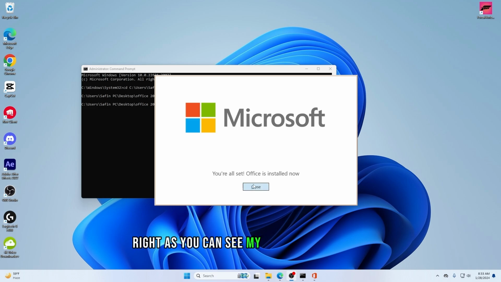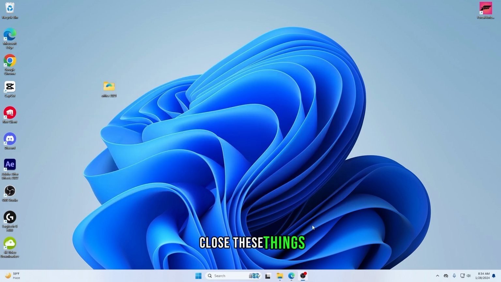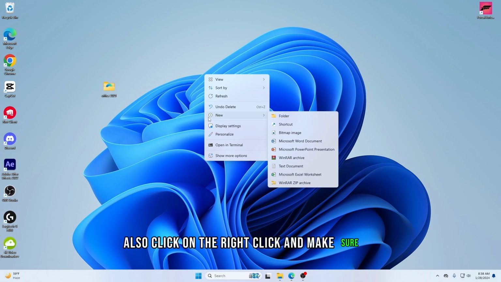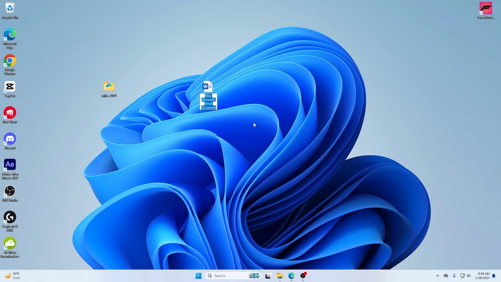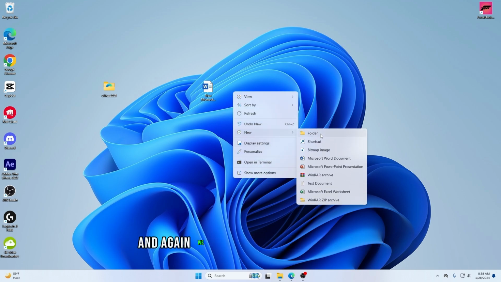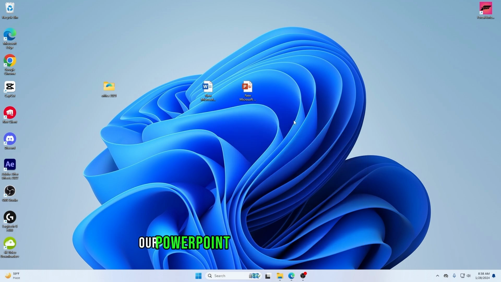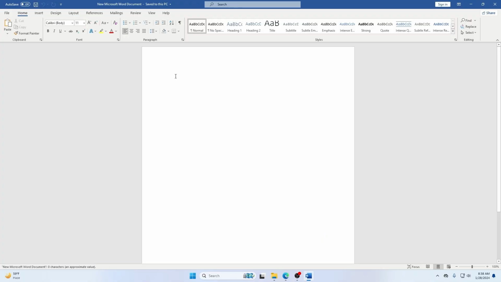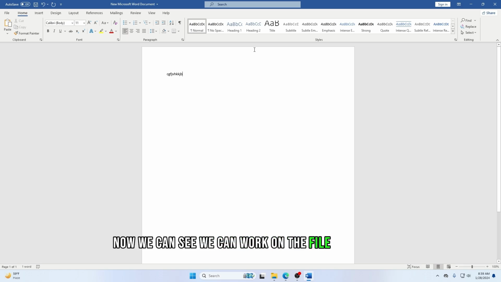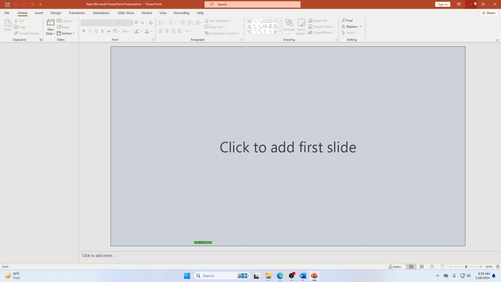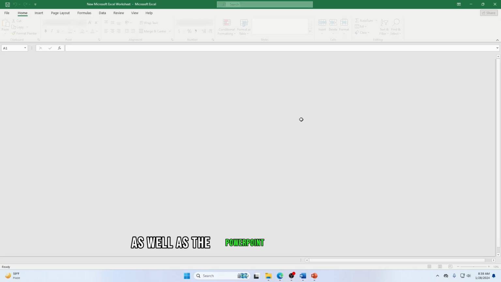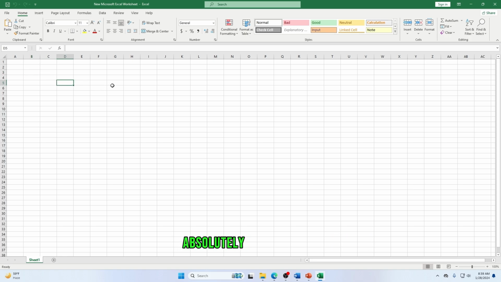Alright, as you can see, my setup is done. Office is installed now. Let's close it. Close these things also. Right click and make sure to go to New and select the Microsoft Word document. And as you can see, we have created a Microsoft Word document file. And again, we will create another file for PowerPoint as well as Excel. So if we open the files, now you can see we can work on the Word file, as well as the presentation. PowerPoint and Excel work absolutely fine for free.